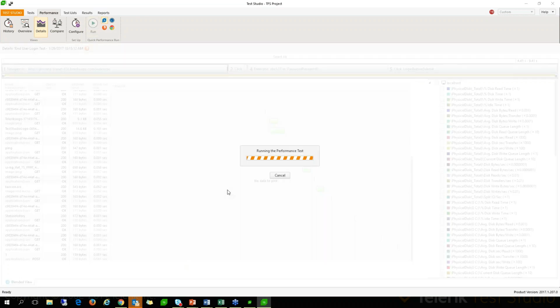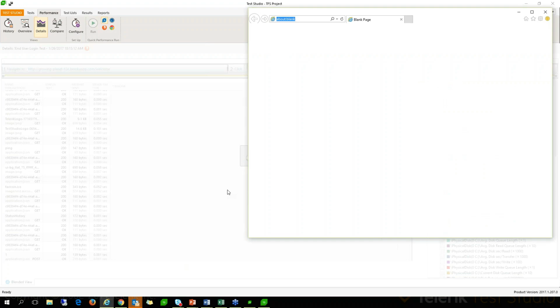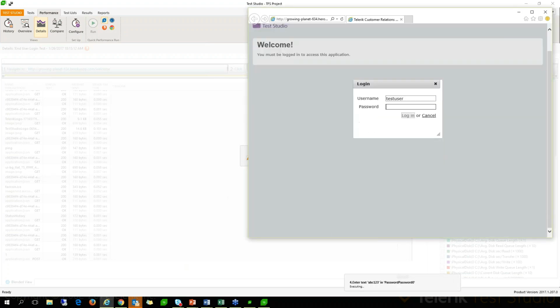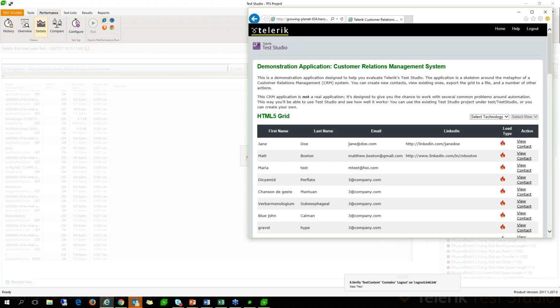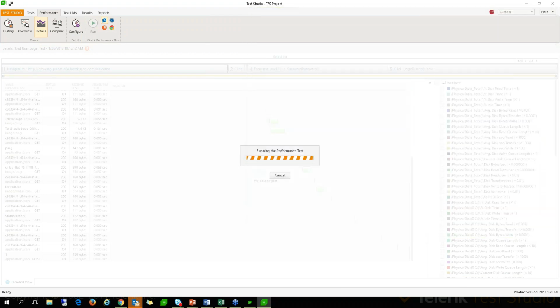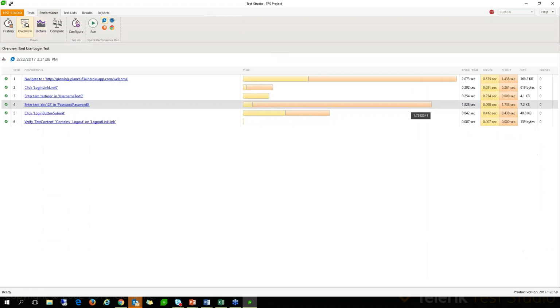When you run a performance test, it runs just like a functional test. It's just going to bring back different data for you. It's not as concerned with pass and fail. It will let you know if something passes or fails. But if it fails, you're going back to the functional test to deal with that failure, and then come back to the performance test when you're ready.